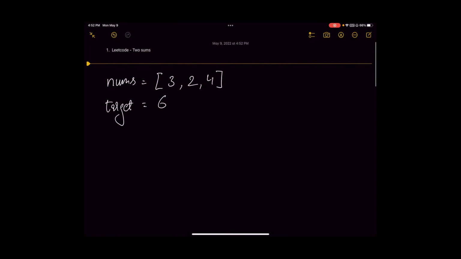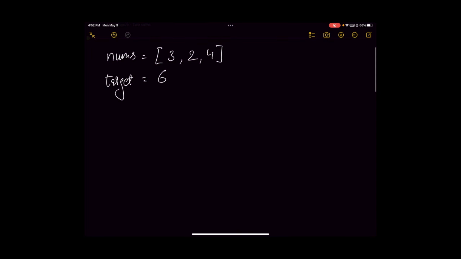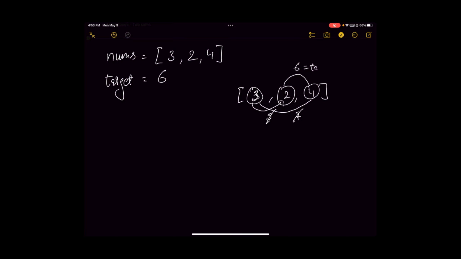So let's see how we can solve this problem. We can use the brute force approach where we use 3, 2, and 4 and loop through it twice. We pick the first one and test it with 2, that makes it 5, which is not equal to 6, so we cross it out. Then 3 and 4 is 7, so we don't need this. Then we start with 2, try it with 4, which is 6, equal to the target, and that's the result. So let's code this out.